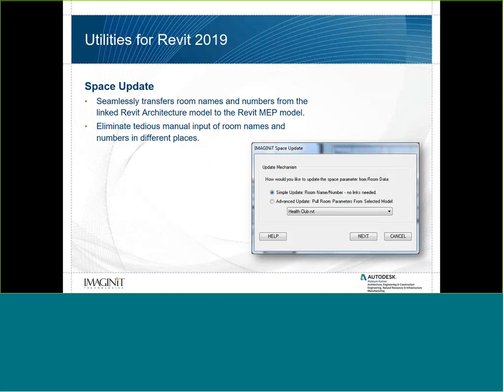I know that Autodesk also has a utility that's very similar to this, but the advantage of using this is that it doesn't change just names and numbers. It'll actually bring over any parametric parameter data from the room that you can use inside a space. Things like phases, for example. So it's a little more robust than the tool that comes out of the box with Revit.